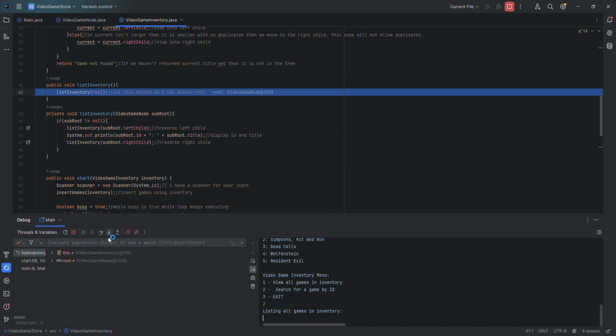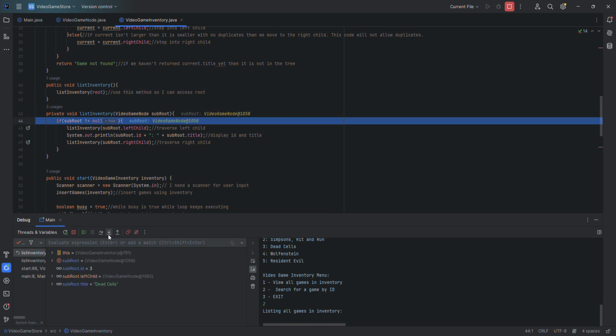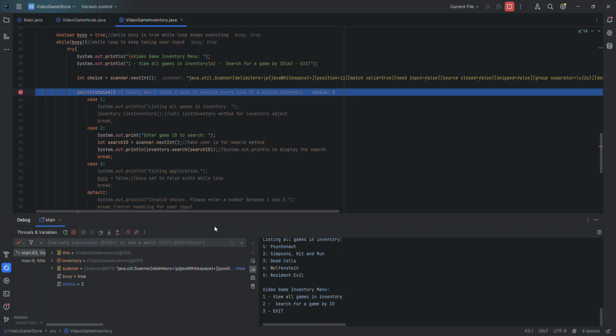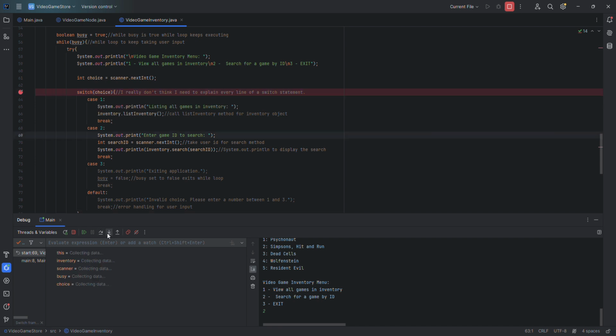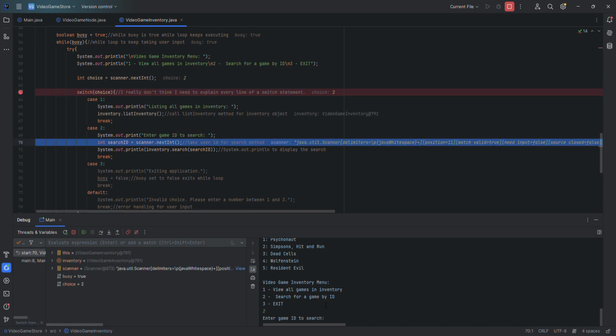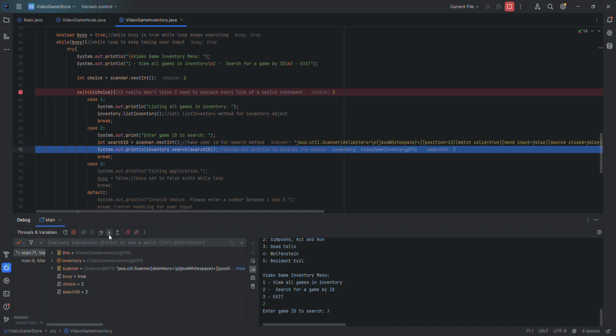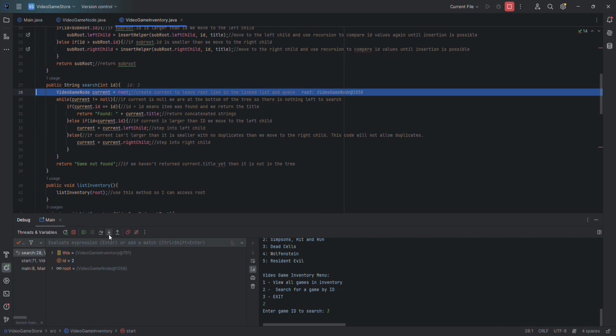So we're going to do the search. Oh, I did list again. Okay, let's do search for a game by ID. And it should ask me for an ID to search. Let's search game 3. So I'm doing System.out.println so it actually prints what we are doing. Inventory.search, sending in the search ID that I just put.